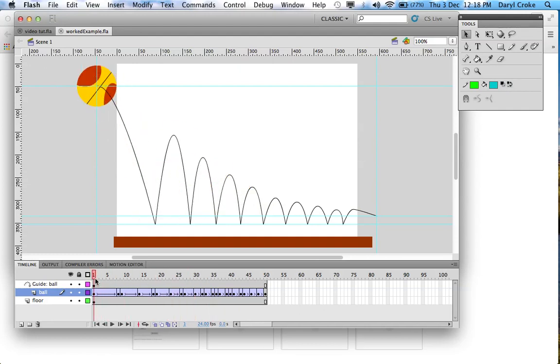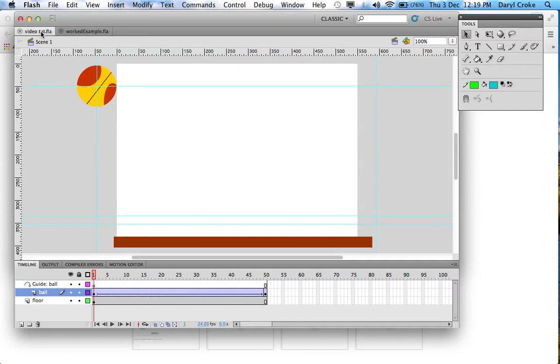So let's go through step one. Step one will be how to create the basic path. In this example we've done a lot of the work for you. This is what you'll be downloading. So the ball will just go from here down to here.